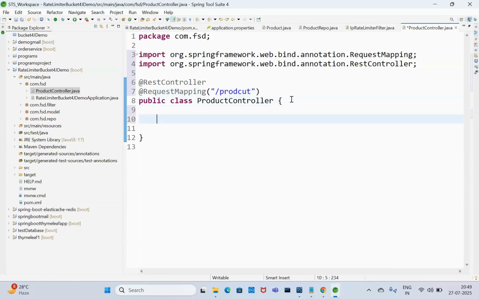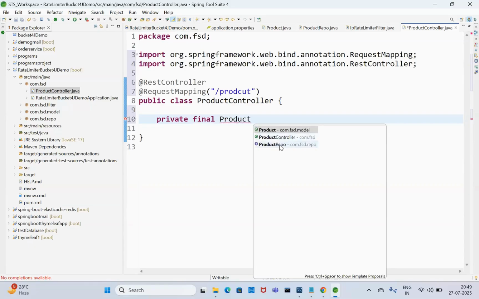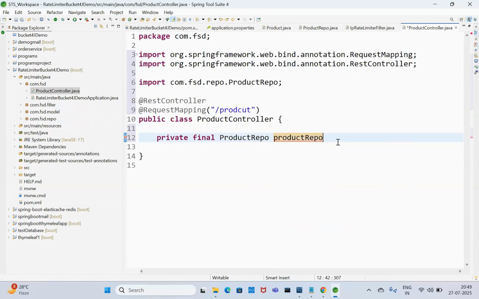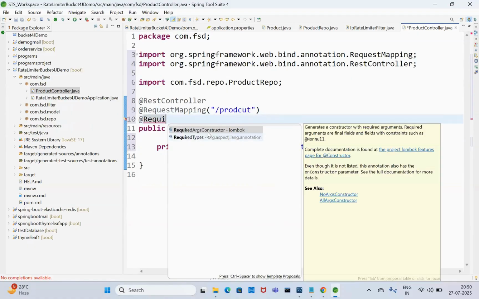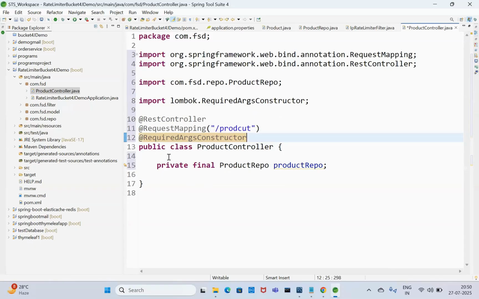So let's inject the repository here: private final ProductRepo productRepo. So here @RequiredArgsConstructor. Instead of using Autowired, I am using final and RequiredArgsConstructor. So I will develop two endpoints. One is save, and one is get all. So PostMapping and GetMapping.